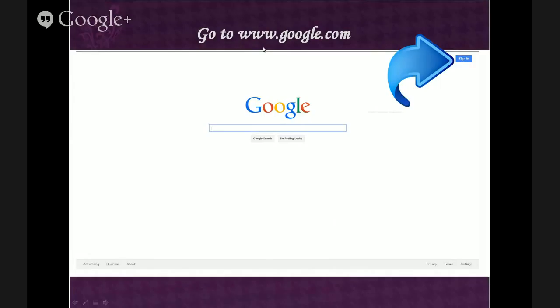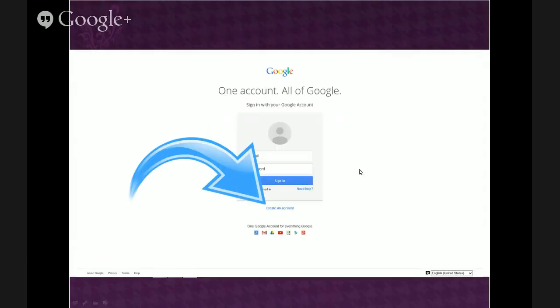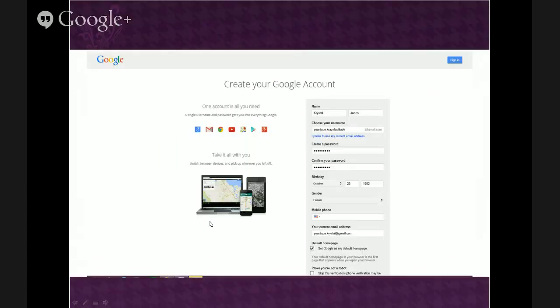What you're going to want to do is go to www.google.com, just like you would normally when you're doing some sort of search. Up in the right-hand corner, there is a sign in button. Click that. If you already have a Gmail account, put in the Gmail address and the password, click sign in, and you're set to go. However, if you do not have a Gmail account, click Create an Account. It will bring you to this page where you fill out your information: name, Gmail account, password, birthday, phone number, that type of thing.